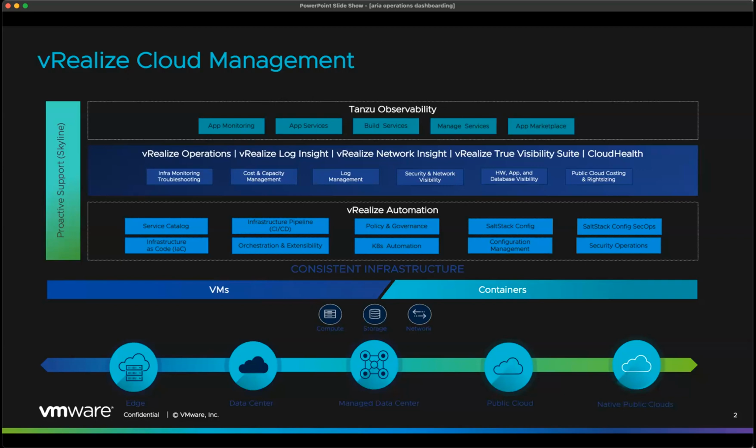Thank you. Yeah. So vRealize Cloud Management, what is it? What was it? And what is it today? Where we're going to focus today is really vRealize Operations, the dark blue layer here. There are all sorts of capabilities that operations can do, but I want you to see where it sits within the broader suite of things. vRealize Operations, as we knew it previously, was part of the vRealize suite: vRealize Log Insight, vRealize Network Insight, vRealize True Visibility Suite, which is the old Blue Medora stuff, vRealize Automation, and CloudHealth, which is another acquisition we made a few years ago. And then buttressed up below is Tanzu Observability, or RAPM.